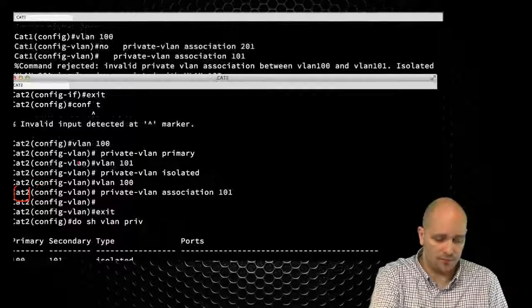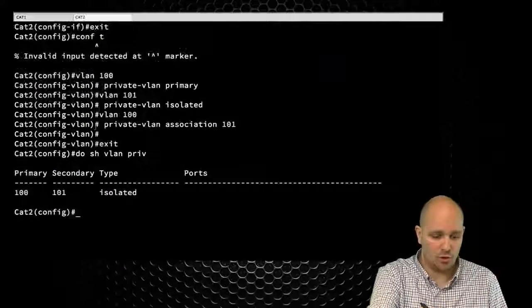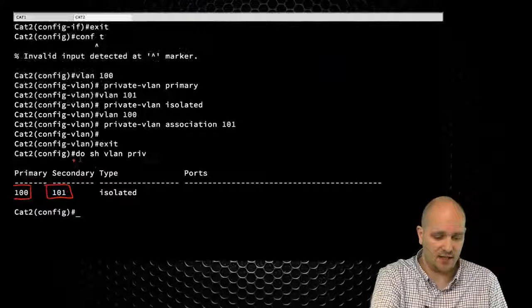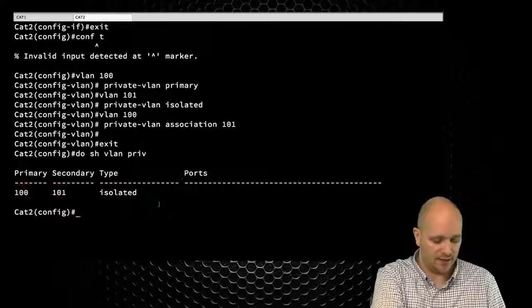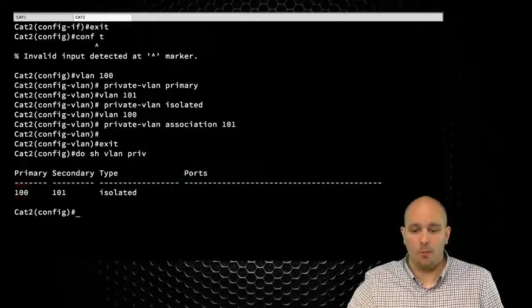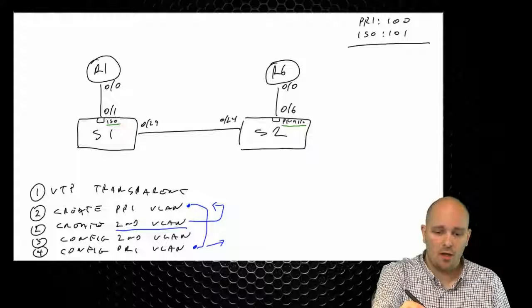Primary VLAN 100. Oops. That's not exactly what I wanted to do. So primary VLAN 100 here, associated with secondary VLAN 101, and secondary is isolated port. So far so good. Now, let's configure these ports.